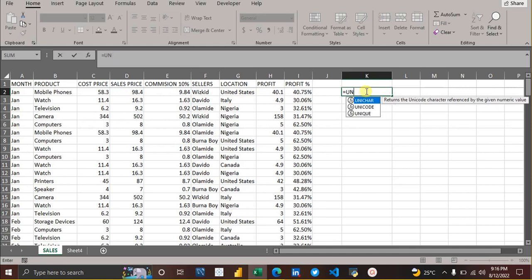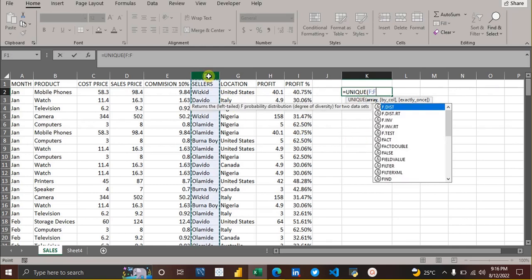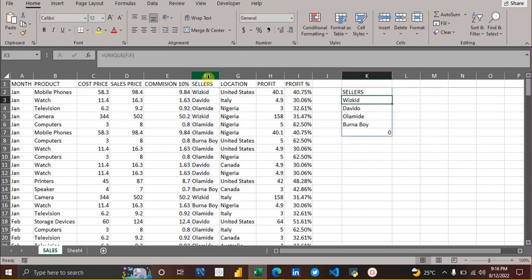Now, the moment you are typing your formula, Excel will suggest for you. Okay, you are typing UNIQUE. Now, when you see it, you can just click tab to select it. Now you open the bracket, then you click the entire column. Then you close the bracket and say bam. See?